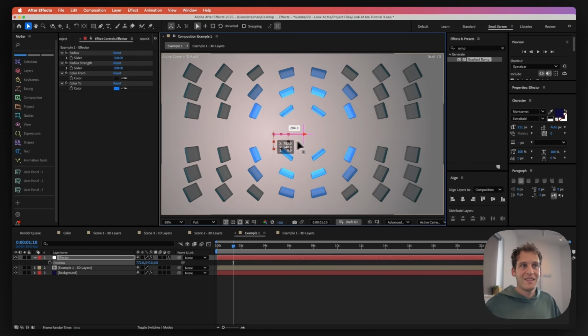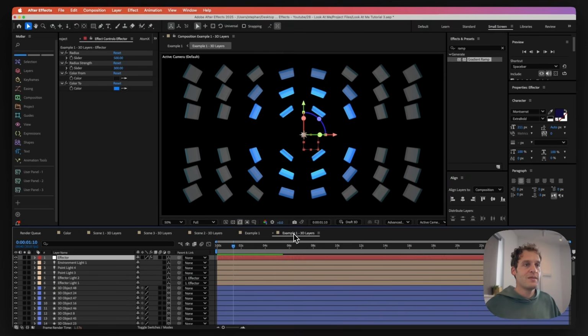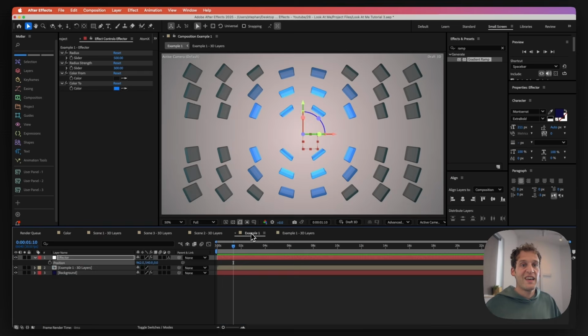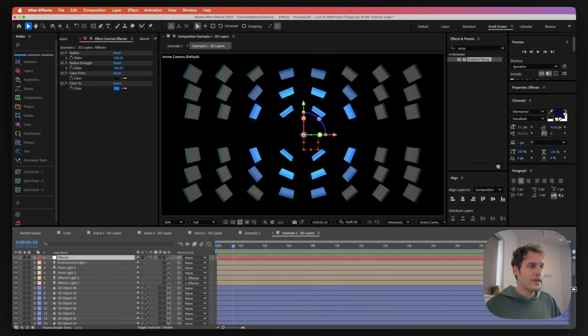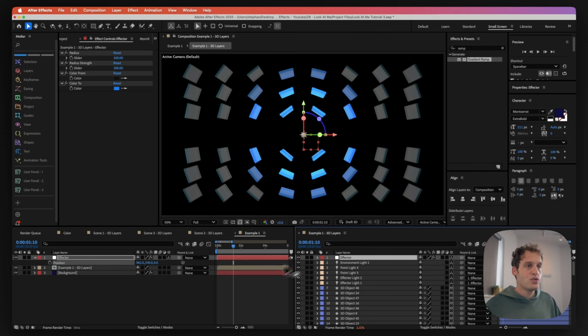But the problem is that these layers are not following, and that is because the other effector in example 1 3D layers is not connected to the example 1 effector right over here. So to connect that, it's rather simple as well. What we can do is pick this composition here, pick it up and move it to the side right over here. And now we have two compositions opened at the same time.